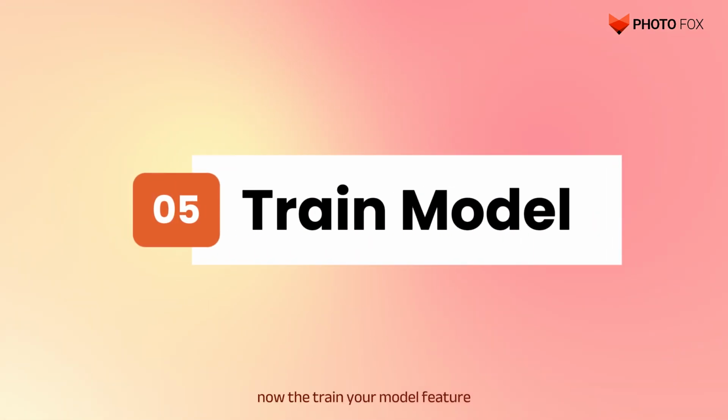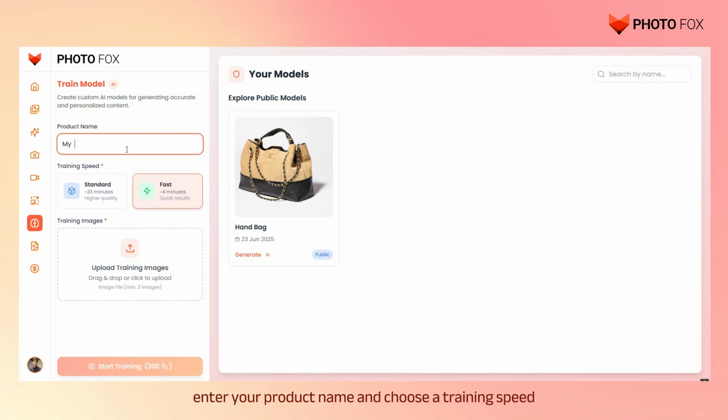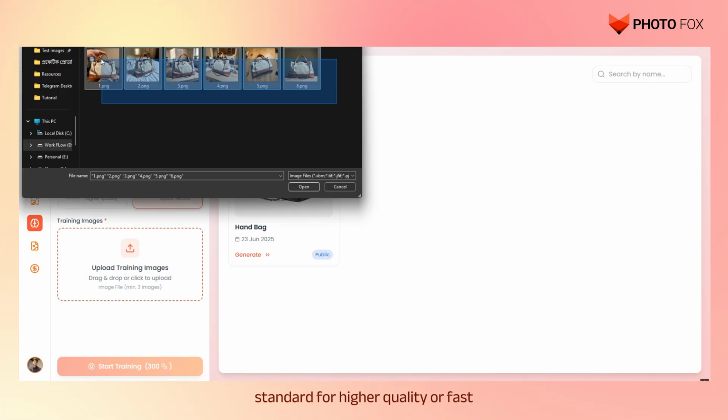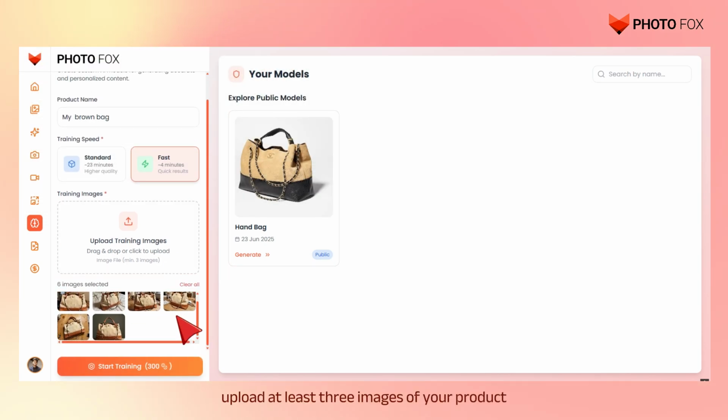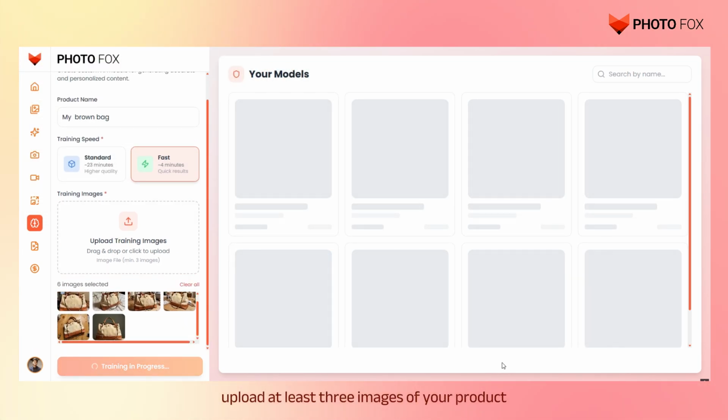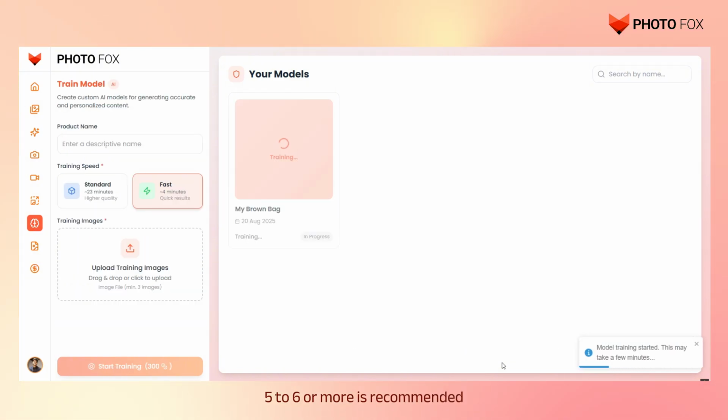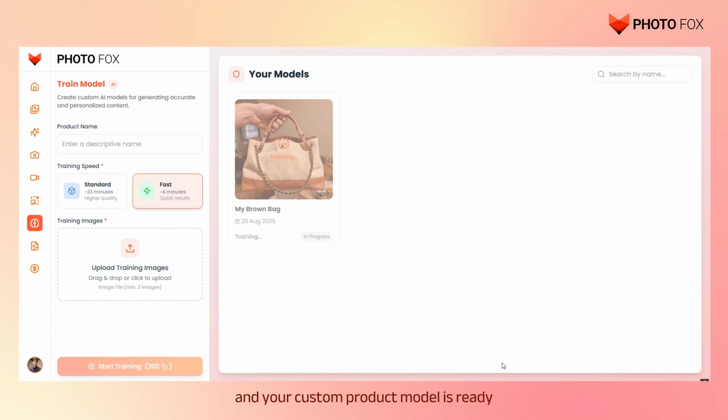Now, the Train Your Model feature. Enter your product name and choose a training speed, standard for higher quality or fast for quick results. Upload at least 3 images of your product from different angles and scenarios. 5 to 6 or more is recommended. Click Start Training, and your custom product model is ready.